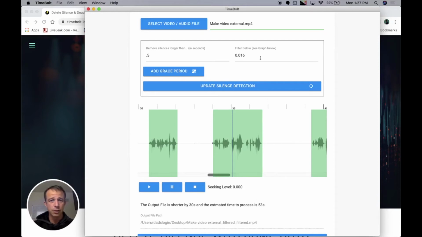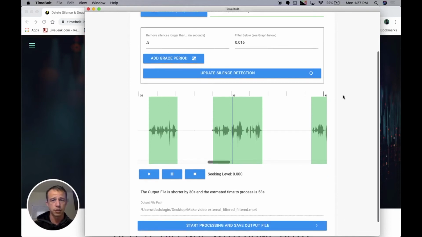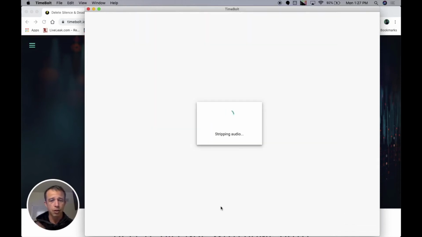I can alter these filter levels below, but I don't need to because we use great math and great algorithms to do it. So all I'm going to do is hit start processing audio and video file. And literally on an hour long show, if you were to do this by hand, it would take you 4 to 5 hours. This is something you're going to be able to snap together and do in 5 minutes.